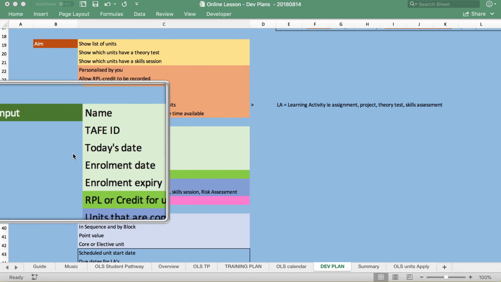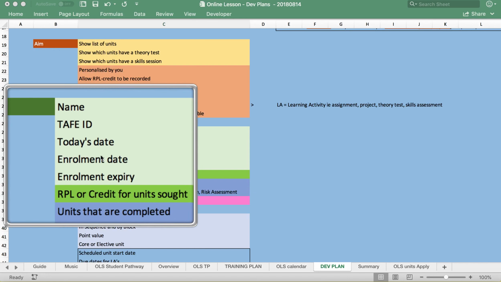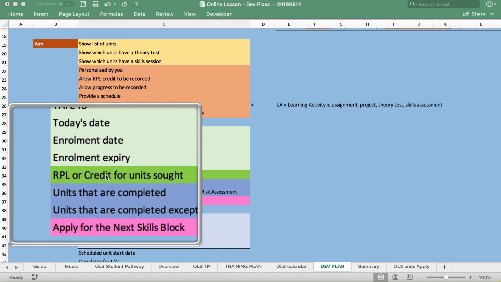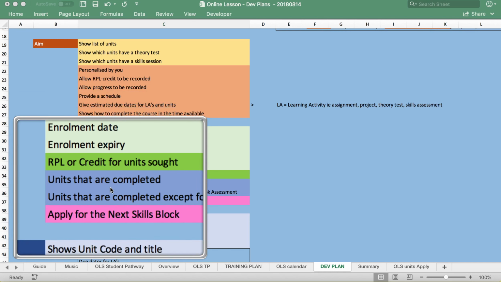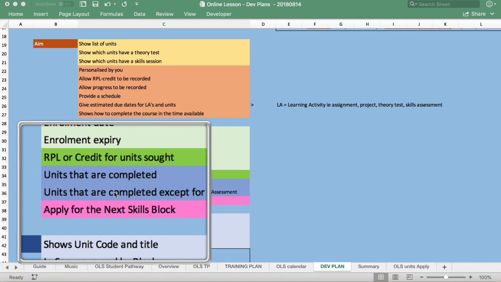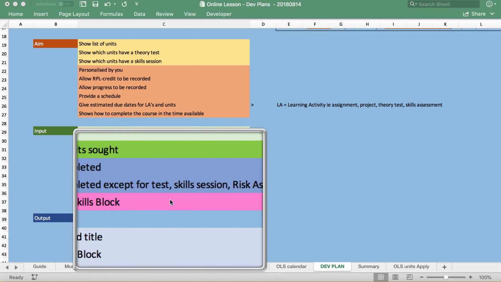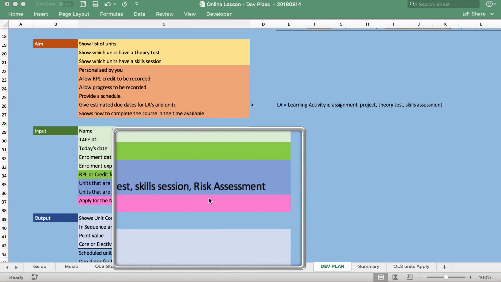So input, what do we need to know? Obviously you need to identify yourself. It's personal, so your name, your TAFE ID, today's date, your enrollment date, your enrollment expiry date, any RPL or credit for the units that you have or will seek, and any units that you have completed. You may have completed all assignments, but perhaps you haven't done the theory test, the skills session, or for the E1OA unit, the risk assessment.